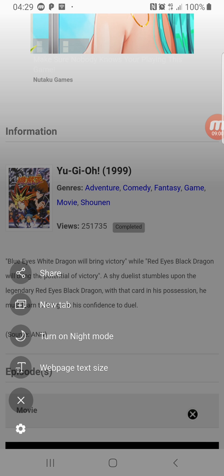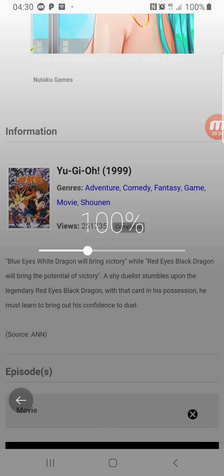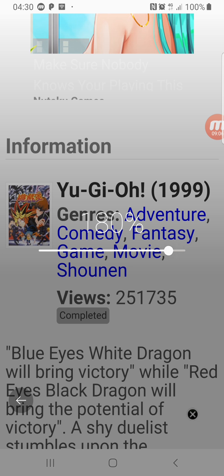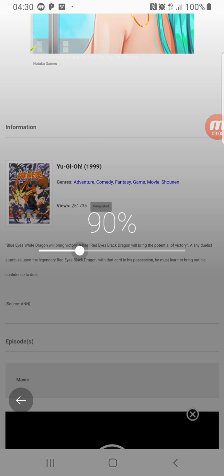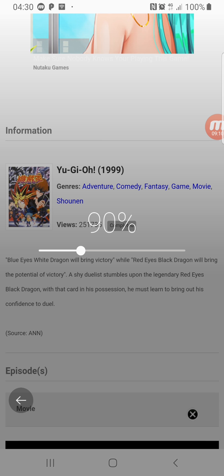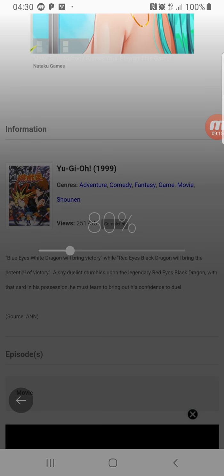I do like that old way of doing it. Web text size, you can change the web text size. Let's mess around with that and show you what it does. Quite handy little features. Now I think that type of stuff I'm doing here might still be available.